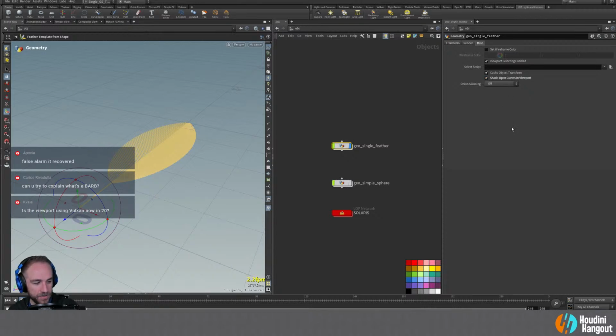Is the viewport using Vulkan now in 20? No, that's experimental. You have to turn on Vulkan if you want to play around with it. It's an environment variable that you can set.